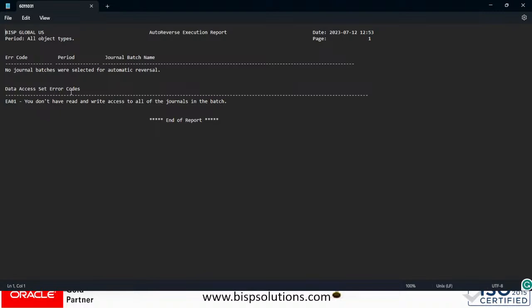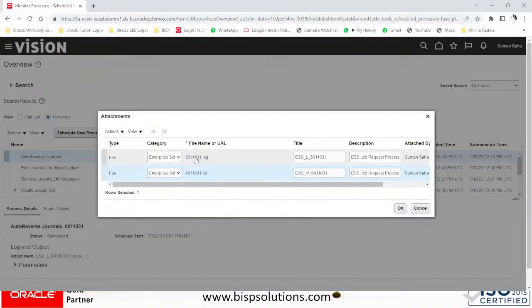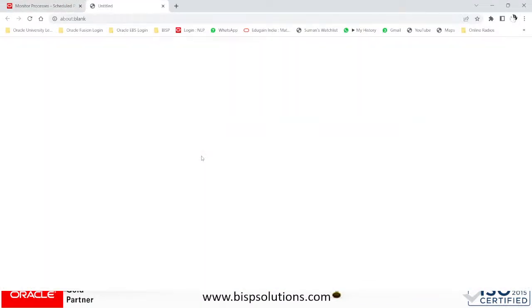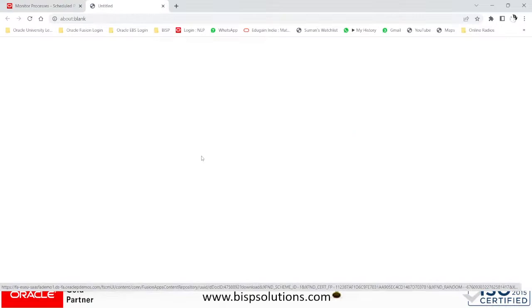There is some issue with the data access set, an error code is there. That's why it has not been executed. See the log file.